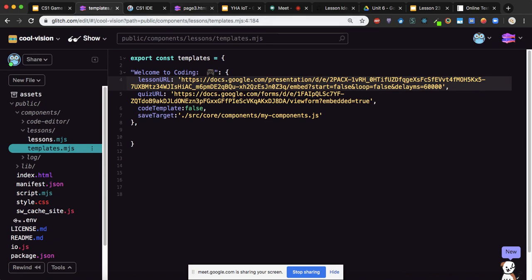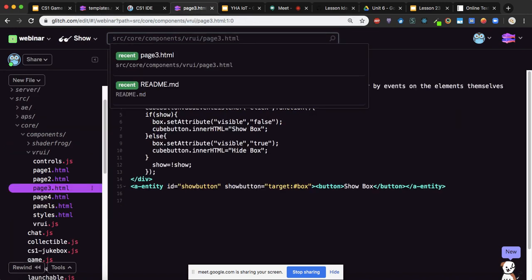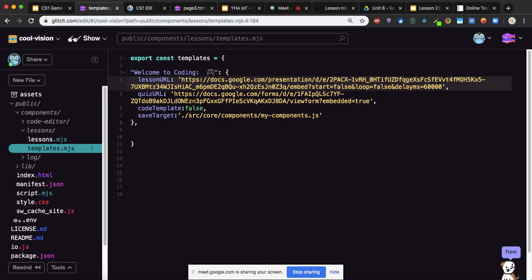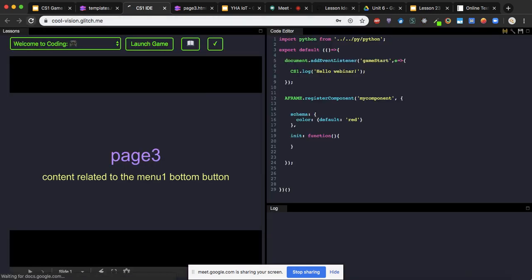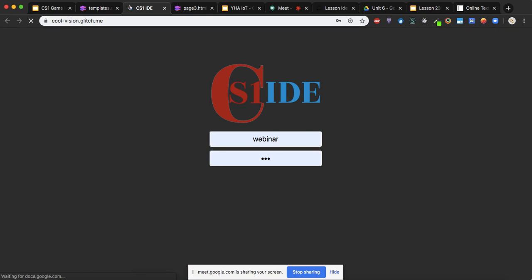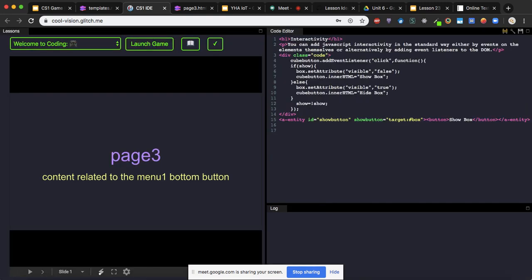So if we look over here, there's a slight difference. There's a dot / to say start at the present spot. So dot / source core components, except right here we're going to change it and diverge to the VRUI directory, and then go page 3.html. Now if I go over here and refresh this and log in, now we have the page 3 HTML over here, just like that.